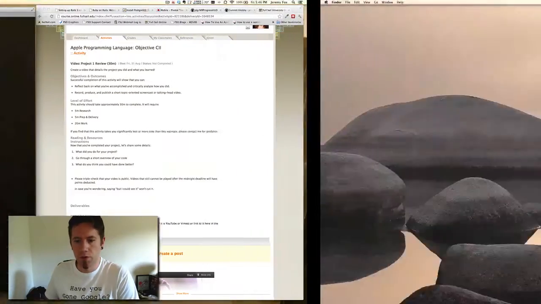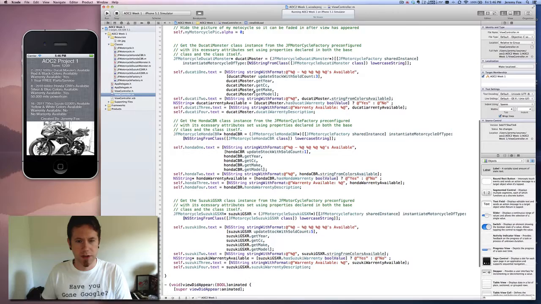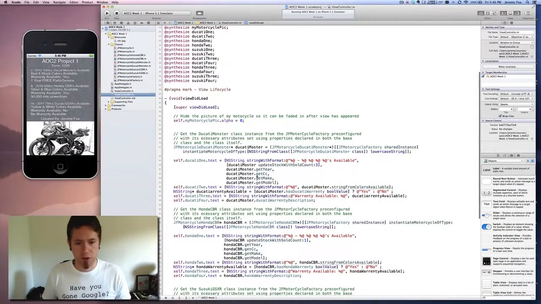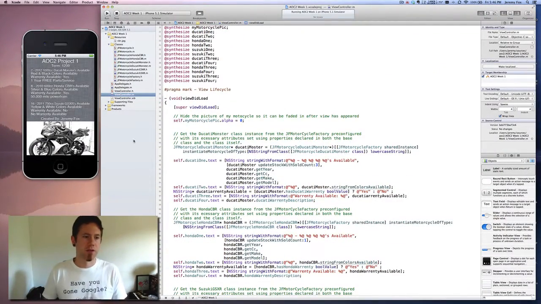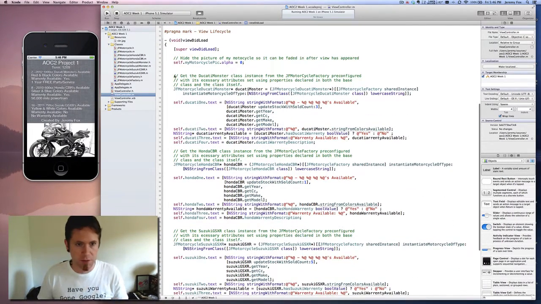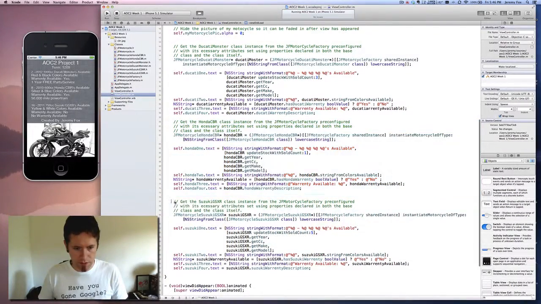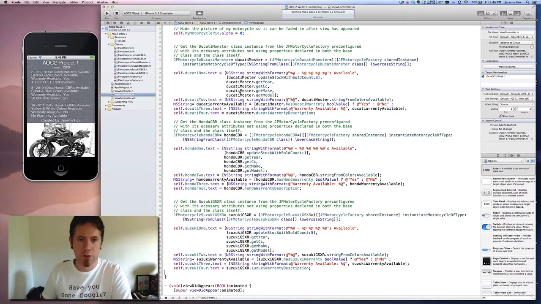Go through a short overview of your code. Okay. Short overview goes like this. Here is our view controller, which obviously sets up everything you're seeing here in the simulator. But there's 3 sections to note. 1, 2, and 3. And each one of those sections creates this section over here in the simulator, which I'm trying to circle with my mouse. You probably can't see it that well, but it's these 3 sections over here.